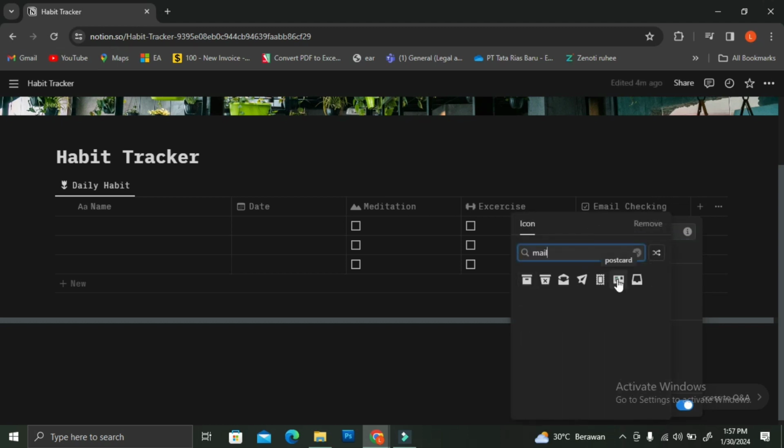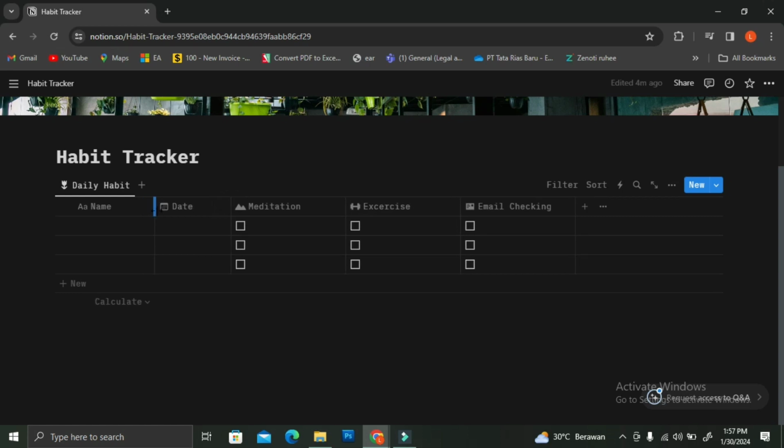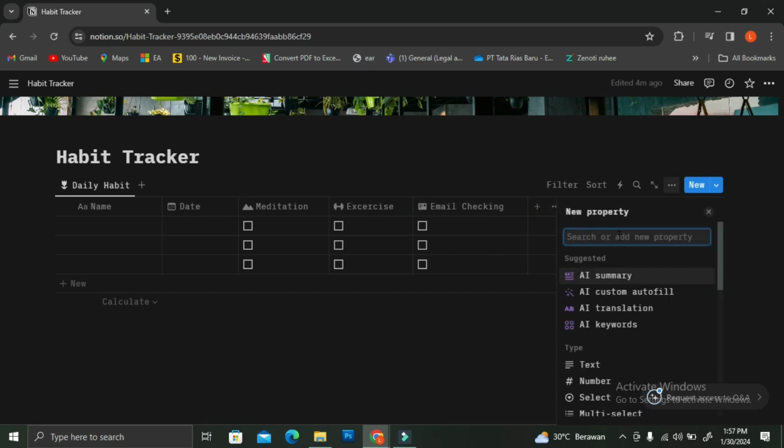And then after I'm done renaming all of them, I'm just going to adjust the width of my columns so that I can see every single property well. Next, we're going to create one more column, and that column is going to be the progress tracker. If you have a lot of habits that you would like to keep track of each day, this progress tracker is going to be very helpful.